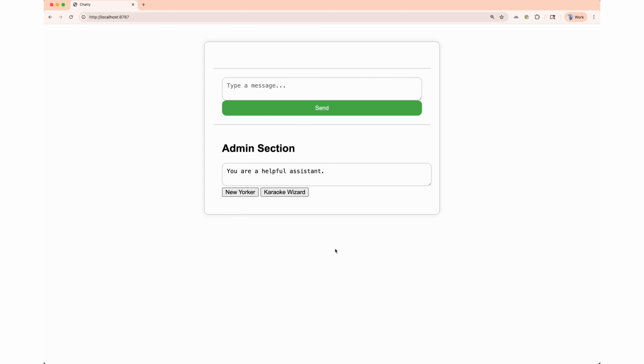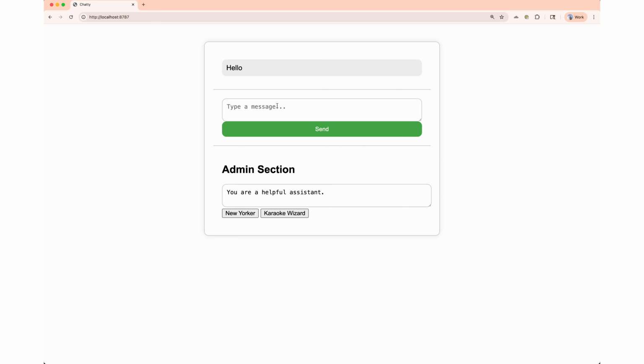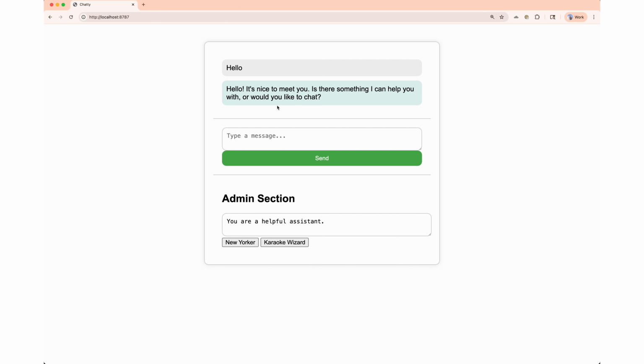All right, so here we are. This is a bare bones chat app, and you'll see that by default, it's defaulted to "You are a helpful assistant." And if we text hello to that, we're going to send that. It says, "Hello, it's nice to meet you. Is there something I can help you with?" So we now have a working chatbot, and this is the default that most of them have, but actually you can change these, right?